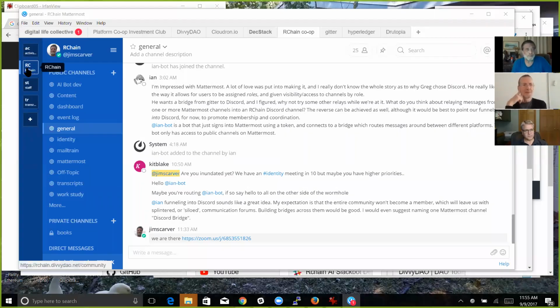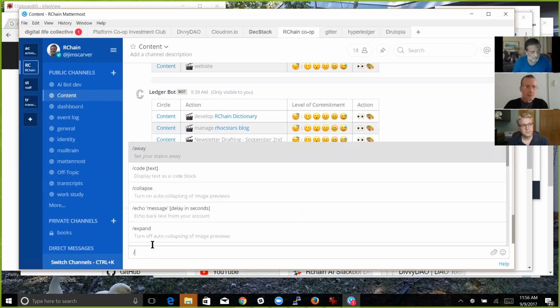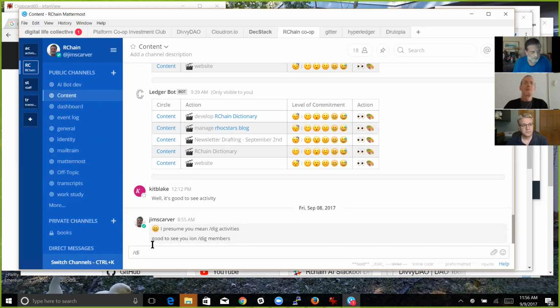We have several teams here. This was the activist team, whereas this was the public. So you have this team that was created for the staff only. And I guess this team was created for the transcripts. I don't think that's going to be used now. I guess the first thing was the content channel, and Patrick set this up to arrange contract creation and look at dig activities.